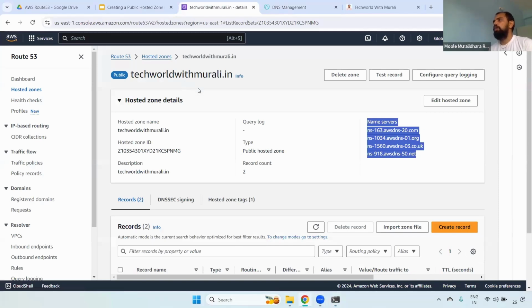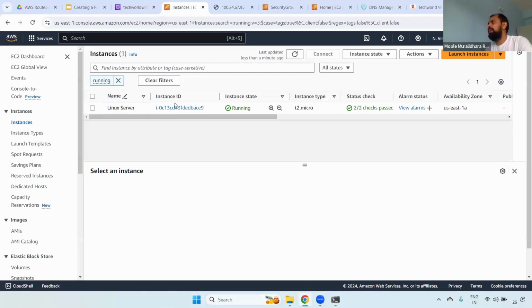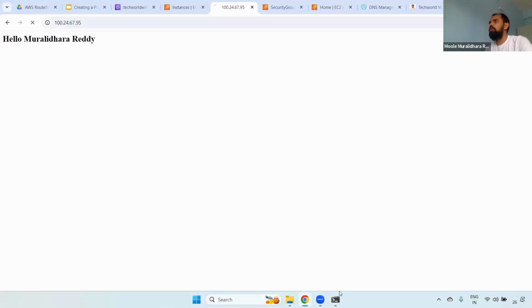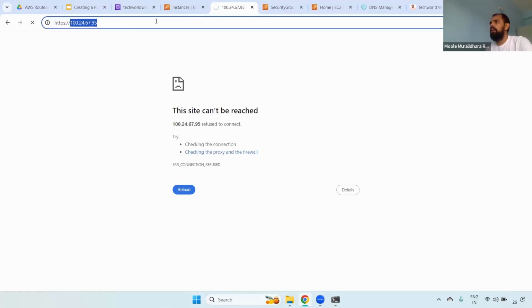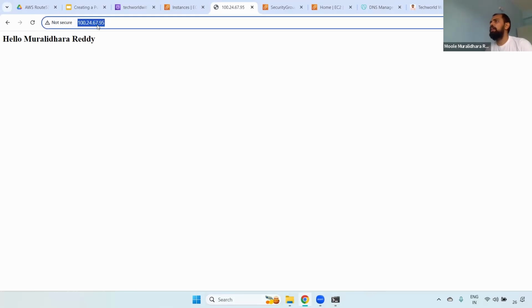Now let's take an example. We have one EC2 instance. Inside the EC2 instance, you have installed the specific one, HTTP. Now, if you see here, we have a Linux server. Inside the Linux server, I have installed HTTPD. Now I'm able to access this application, hello world. HTTP only, not HTTPS. This particular hello Muralidhar Reddy, instead of IP address, I need to access this application through domain.